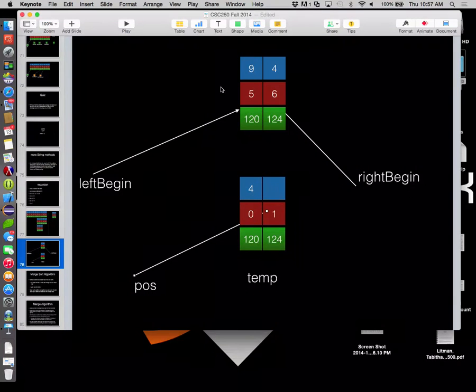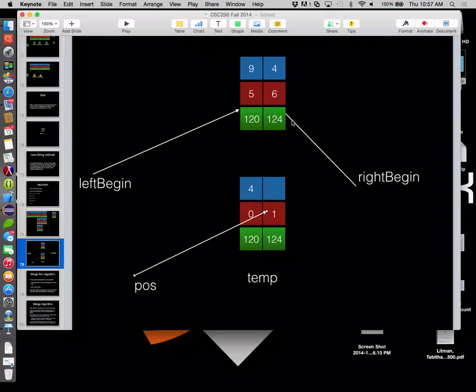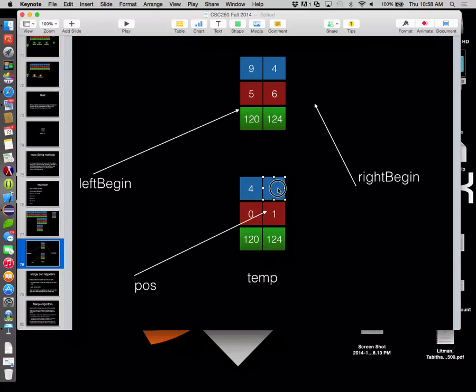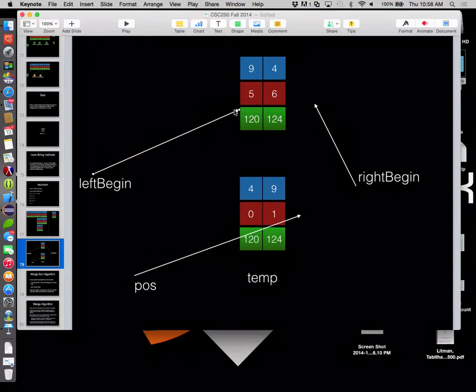Increment pause. Increment right begin. Loop back up. Is at least one of these guys pointing to a legal place? Yes. Does a 9 come before an illegal position? Yes, it does. By default, a 9 will win. So we'll put the 9 there. Increment pause. Increment our winner.